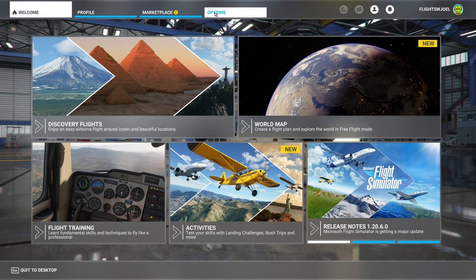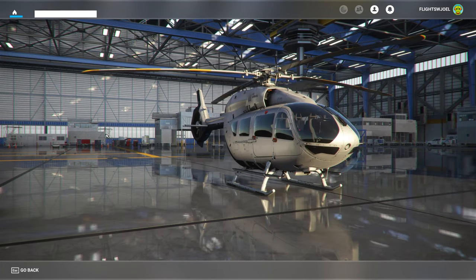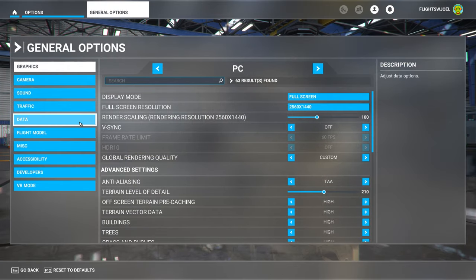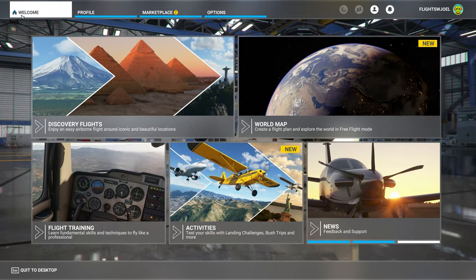First, we want to go to options and general options. And we're going to make sure in our data that multiplayer is turned on. Back to the main menu.